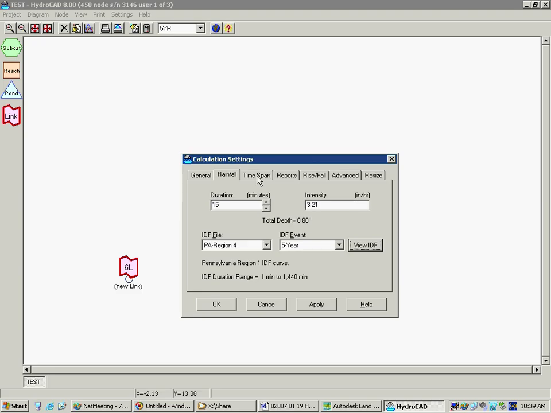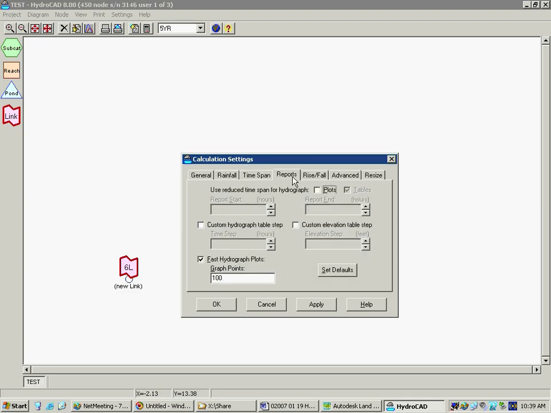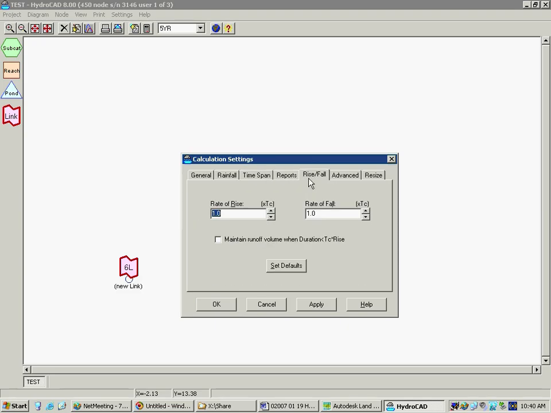Go to the next tab, time span, start time, end time. A lot of times your rational hydrographs are much more abbreviated than the SCS hydrographs, so you can play with this. Time increment defaults to 0.01. You can change that for more or less precision. Reports is just how it's reported, same settings as the SCS method. Rise and fall, that's actually a very important thing.